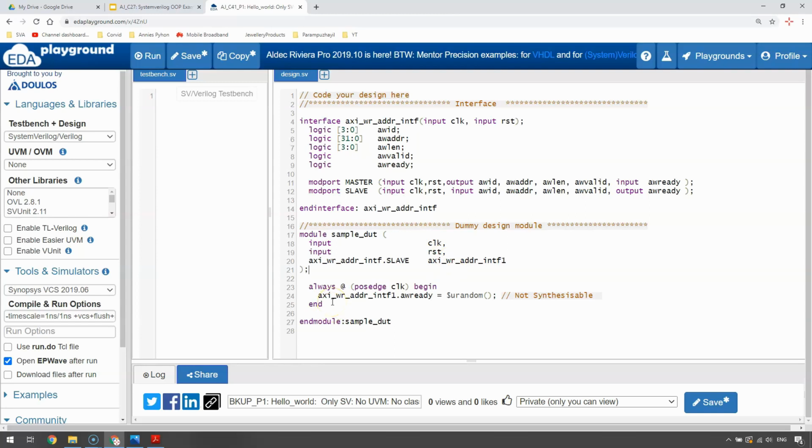Now the code in the dummy DUT is very simple. It just needs to drive the ready signal. So I'm just using a urandom function. It will give appropriate random values to the left hand side variable or signal to which it is assigned, limited by the width of the variable or the signal. Here in an always block, I'm just assigning interface dot ready equal to urandom.